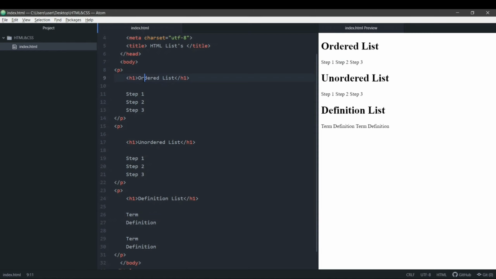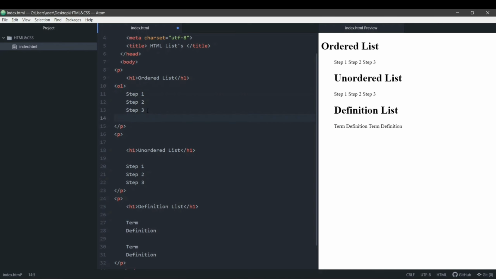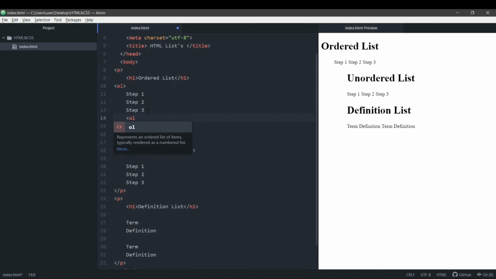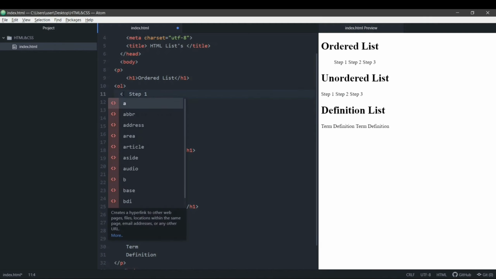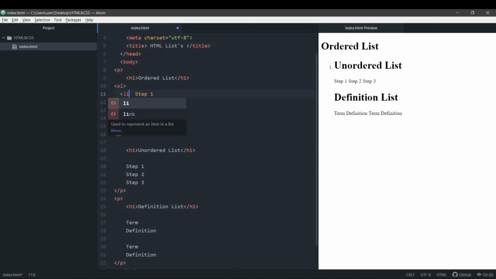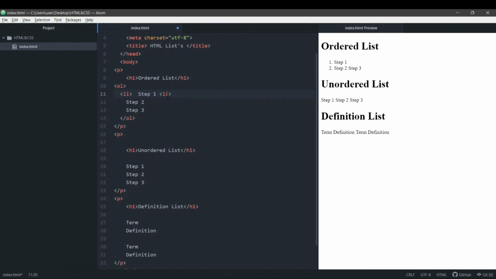Now to add an ordered list, the syntax is you open a bracket, you write OL, which stands for ordered list, and then after this you close this OL tag, adding a slash. And to create a list we'll use LI, that stands for list item. This is used to represent items in a list. Whenever you are using any list, you need to use this LI.